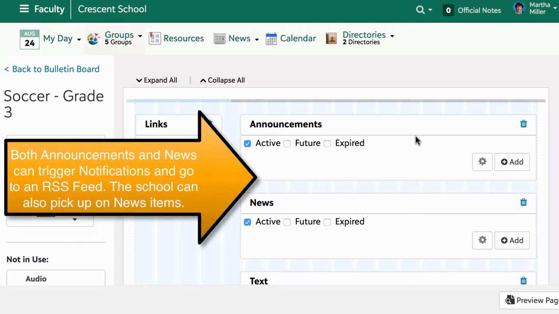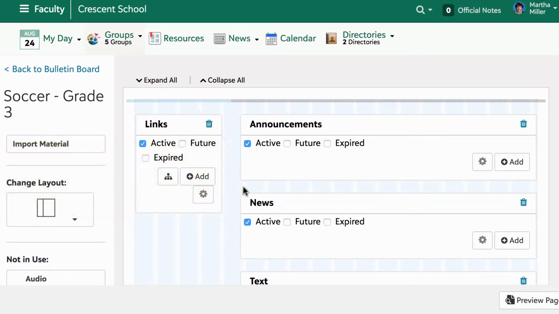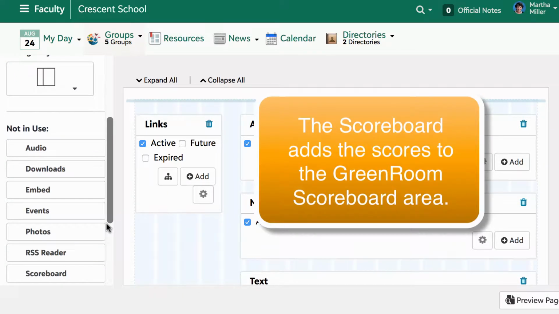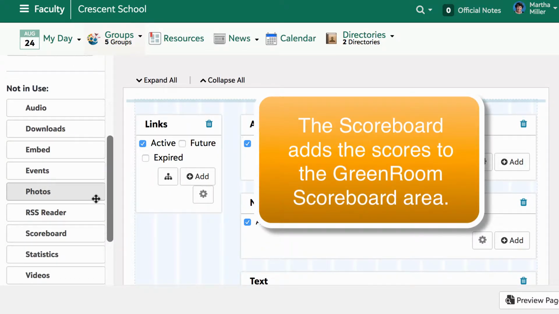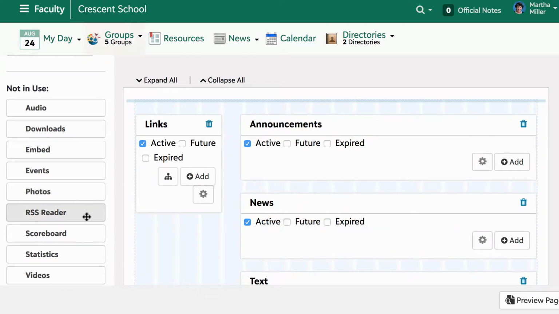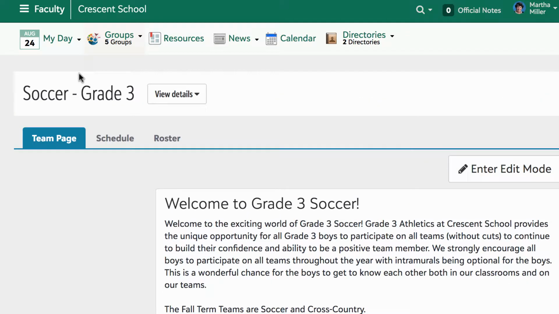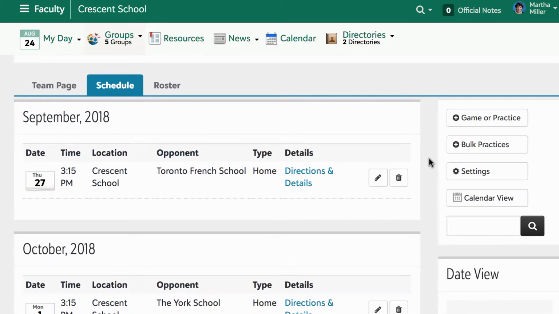You do also have the announcements and news options, as I mentioned, as another way of adding information, or other sections, including photos, scoreboard, videos, that you can also include on your athletics page. Once you have the information as you would like it, you can scroll to the top and go back to the bulletin board. From here, click on Schedule, and now you can add your games, practices, or bulk practices.